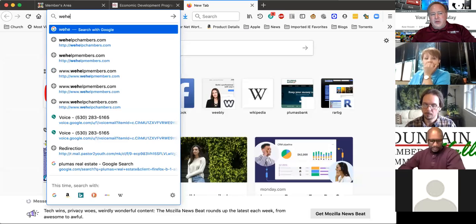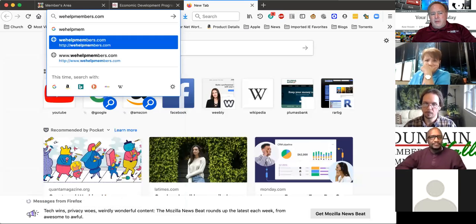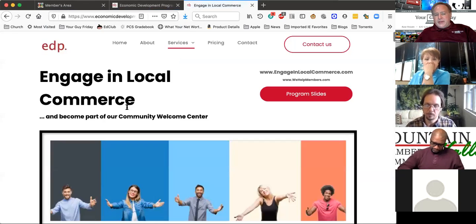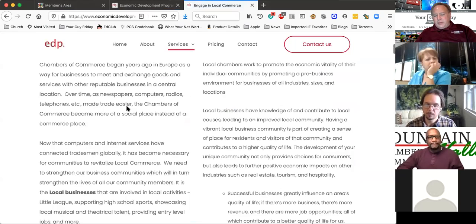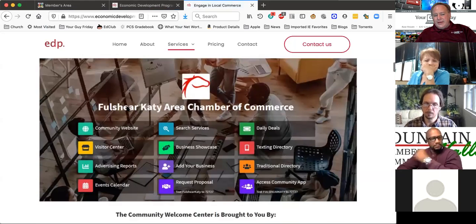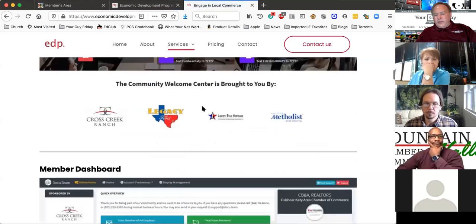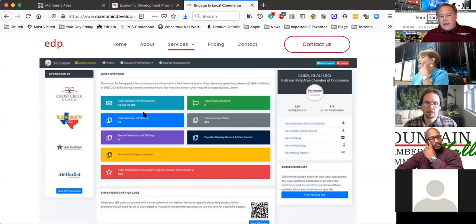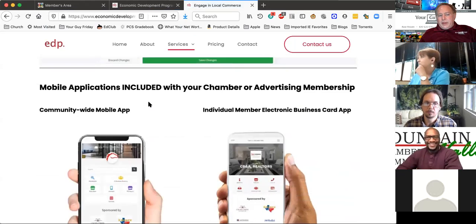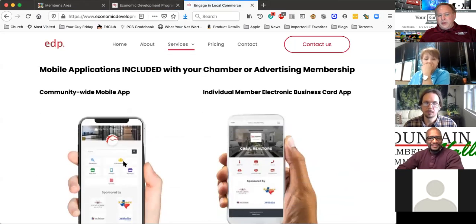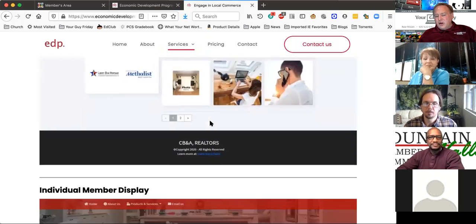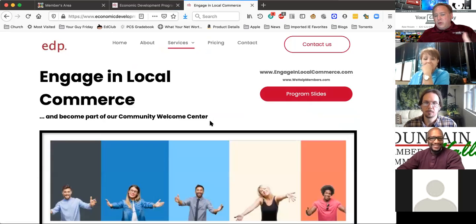The other page is actually wehelpmembers.com. So there's We Help Chambers, and then this one is We Help Members. This is designed for the members to show them exactly what they get and what it's going to look like for them. This is the new member dashboard. This is what they're going to see when they log on, how to access things, and how it's going to appear on the mobile app. Their member display catalog, how it's going to show. So We Help Members will show the members as well.